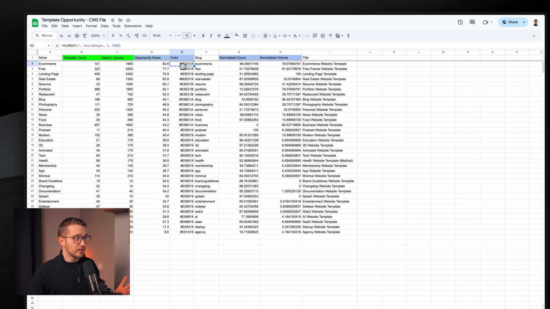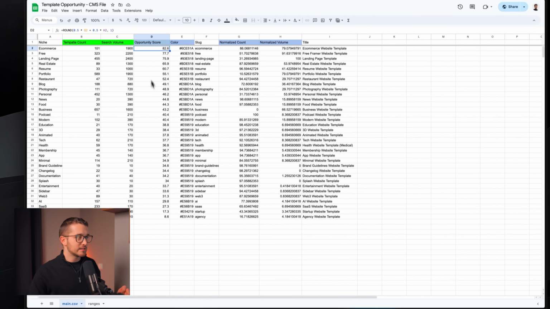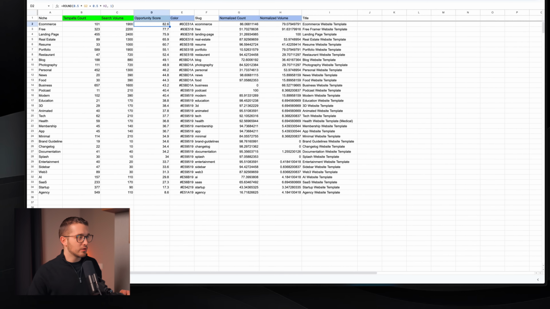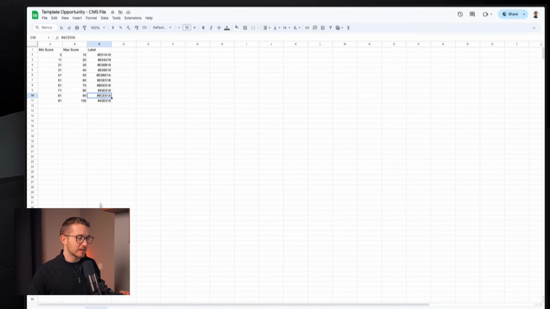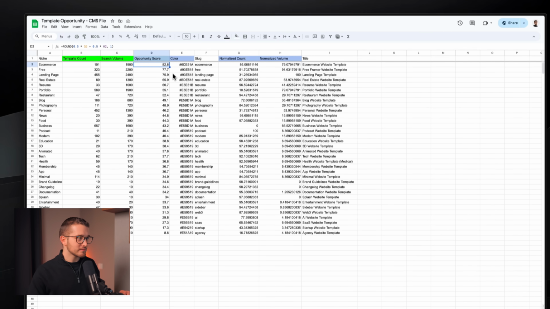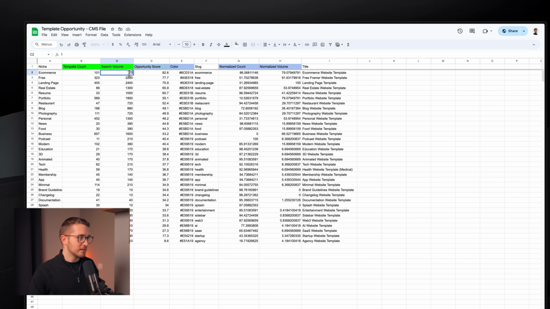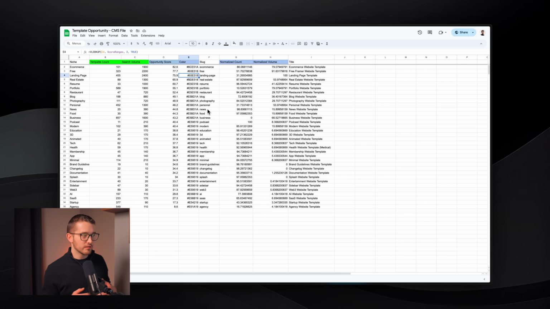I also have this color, which basically looks at the opportunity score, and then it sees that, okay, it's 82, then it goes to these ranges, and then it sees that, okay, 82 is within this right here, so it should use this color. So basically that's how it works. So if I write something really low here, you can see that the color will also change. So you can see that it's really convenient here. I can just update a couple of values and then I have everything correctly.